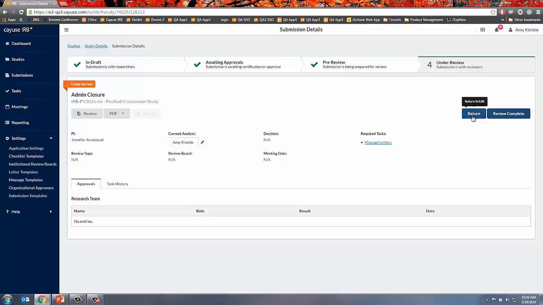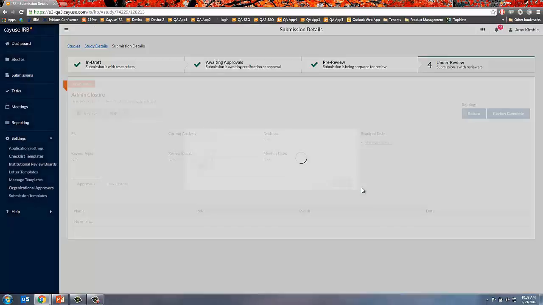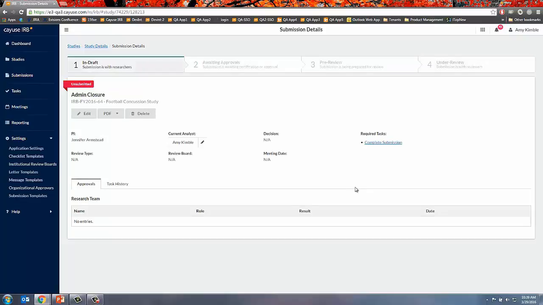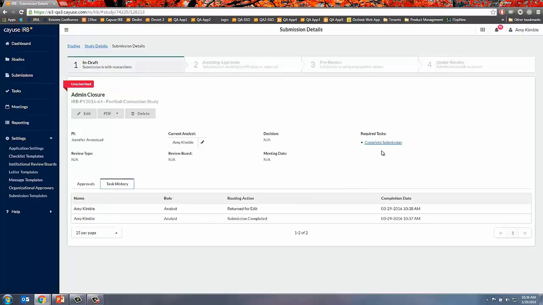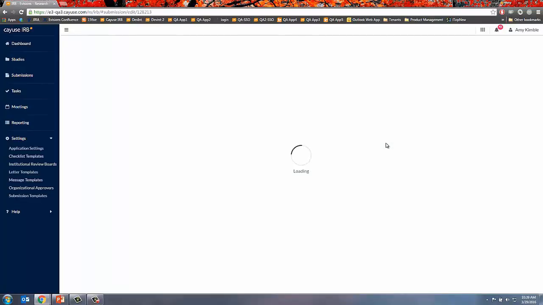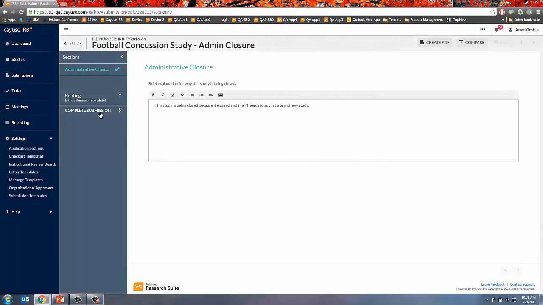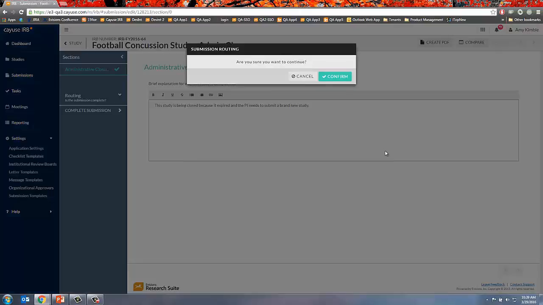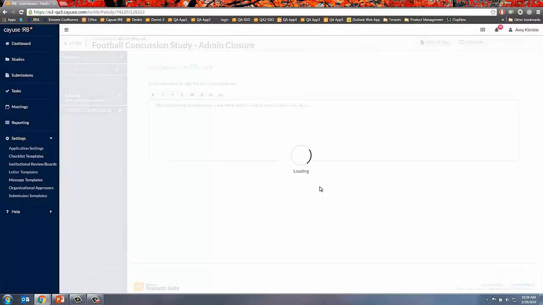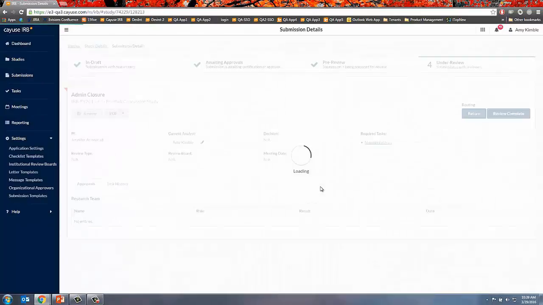If you, for instance, made mistakes and you need to go back, you can return to that same screen. I can make my edits. It'll show up in task history. I can complete my submission again. So you can go back and forth. It's not final. But this doesn't go to the board because it's an administrative process.